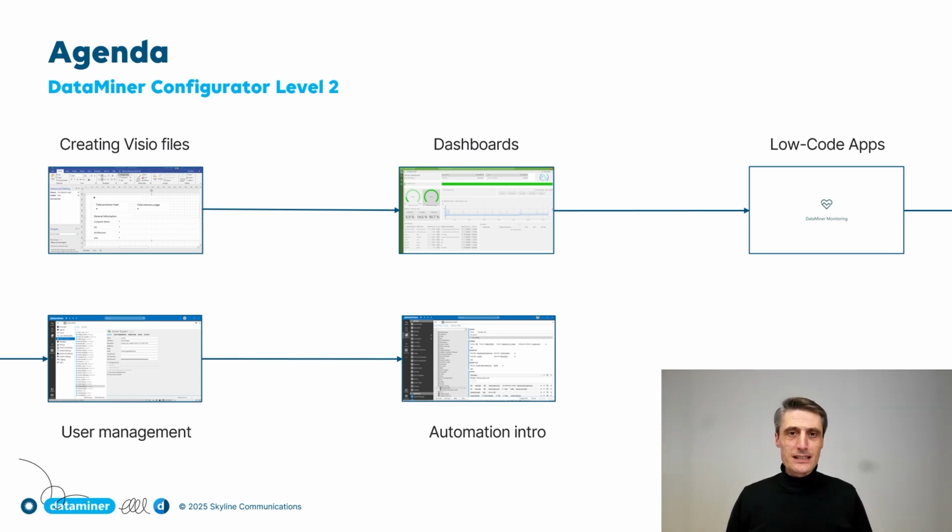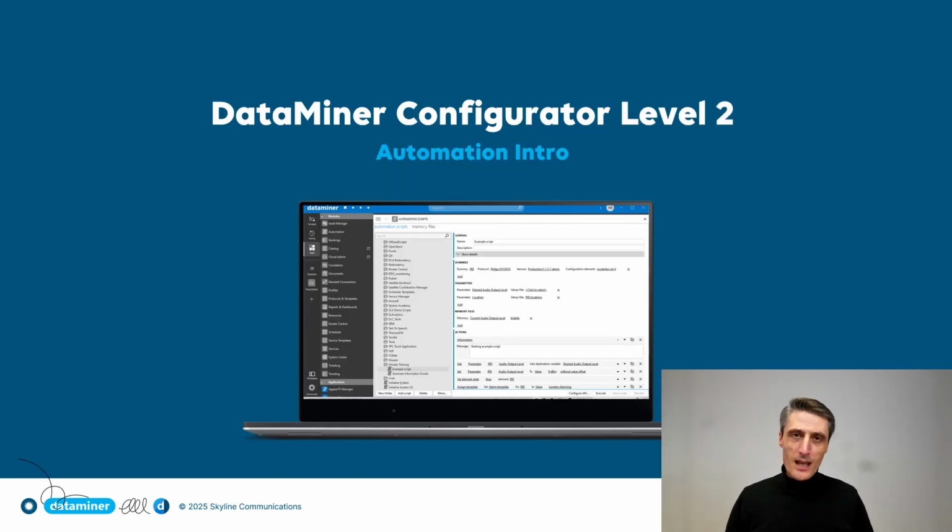Anyhow, we're here for the automation intro. This is the module Automation Intro within DataMiner Configurator Level 2. And in this module, we'll take a look at the introduction. So you could say the basics of automation, because it's an important module to automate things and to put actions behind buttons and schedule things and automatic actions that are being taken all rely on automation scripts.